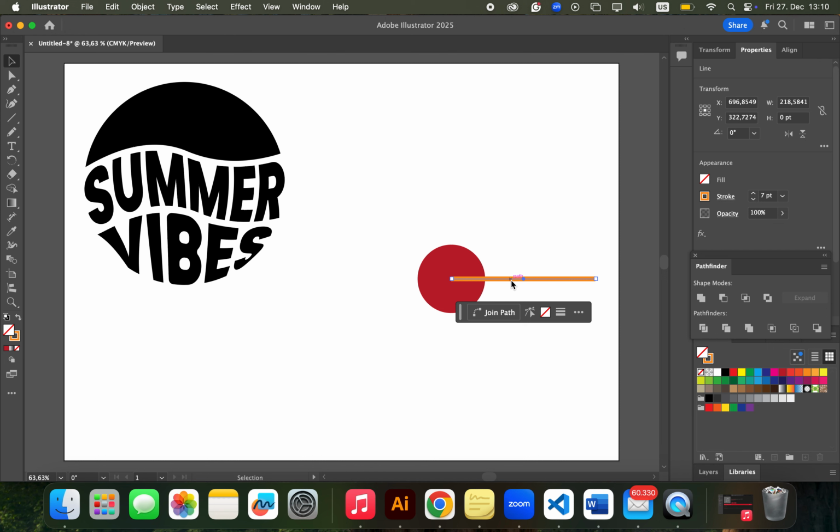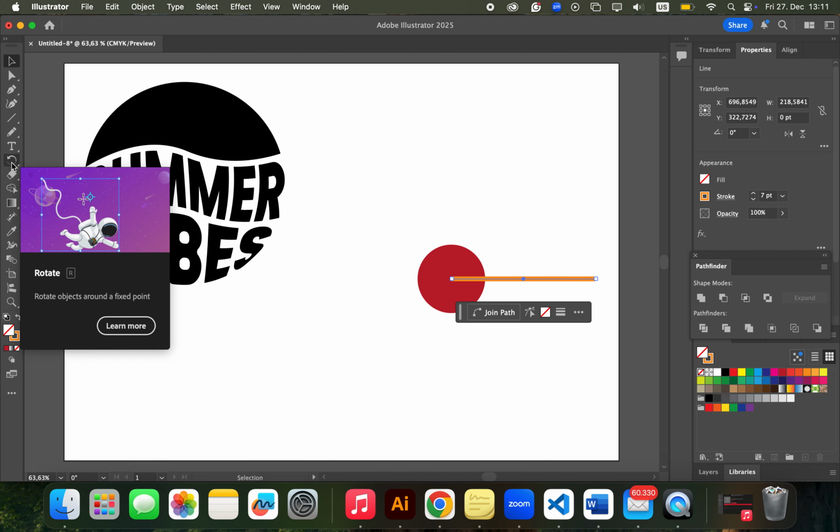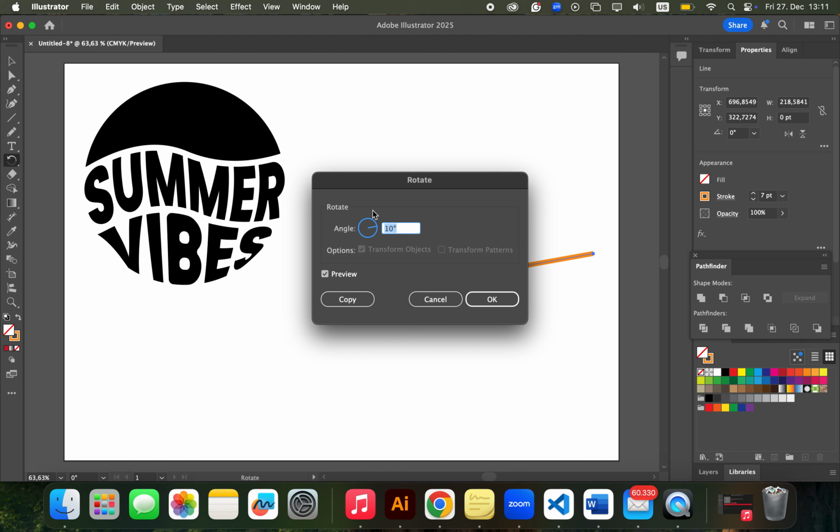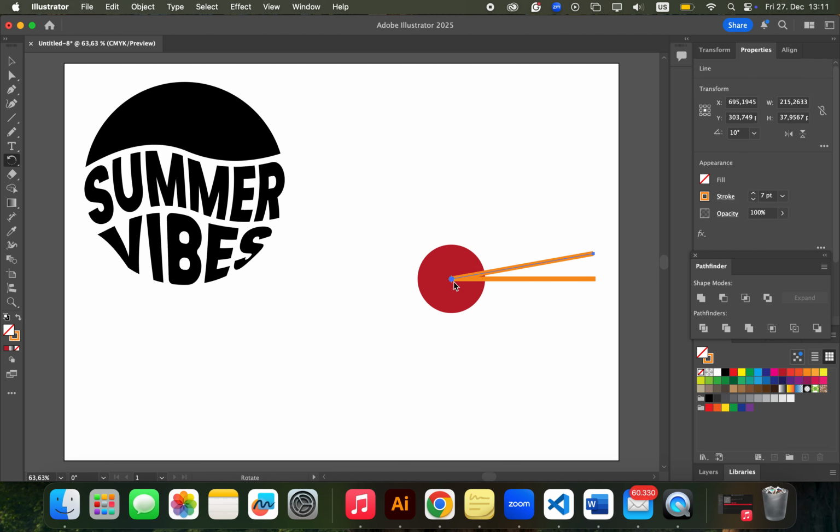So while this line is selected, what you need to do is just go and find your rotate tool. Okay, this is here, it's called rotate. Even if you press the key R on your keyboard, that will also give you this rotate tool. So while this rotate tool is selected, you need to hold down the option key on your keyboard and click right in the center of the circle, which is going to open this menu. You choose the angle as 10 degrees or 5 degrees, whatever you want, and then click on copy. Okay, so it's going to create a copy of that same line from the center of the circle at an angle of 10 degrees.